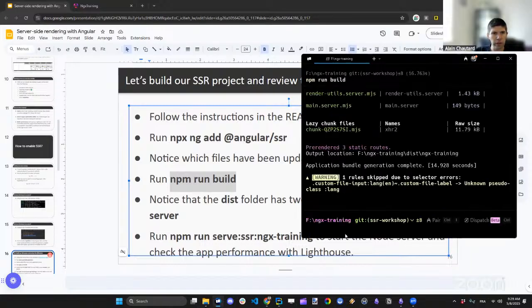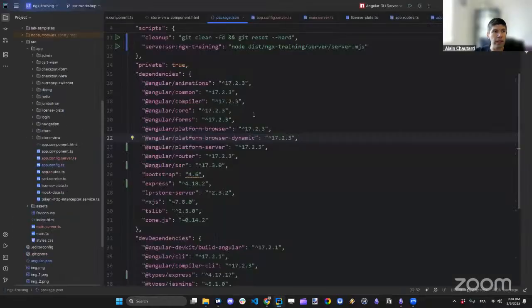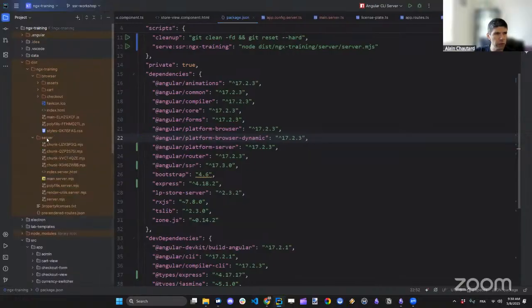So it takes a little bit longer, and that makes sense because now we have server-side code, we have client-side code, and also if we go to our dist folder, you'll see that now we have a server folder, and in that server folder we have quite a few different things. So we have some server-side code. We still have a browser folder where we have our index.html still and main.js and everything.